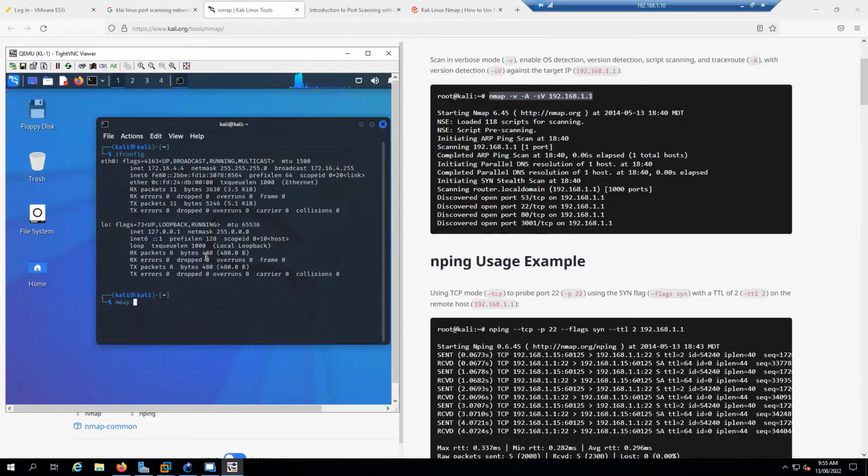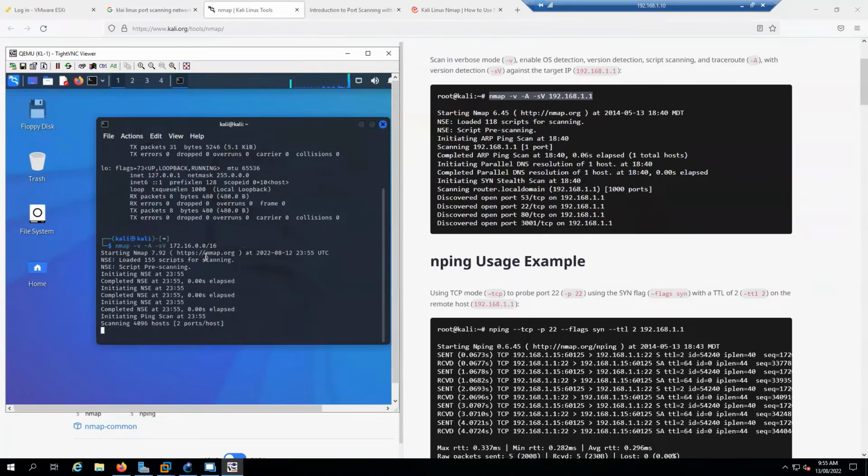So I'm saying nmap -v -A -sV and the host. I would give a network instead of that one, /16. Let's see whether this command works or not. It's working.